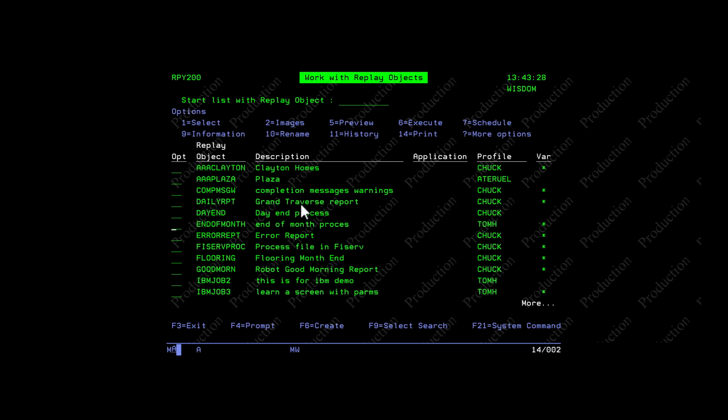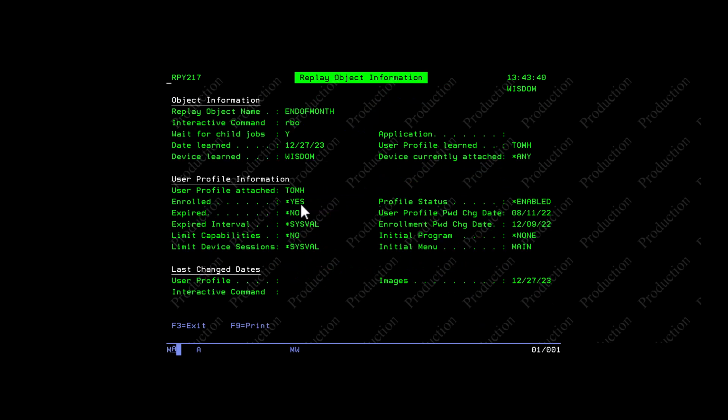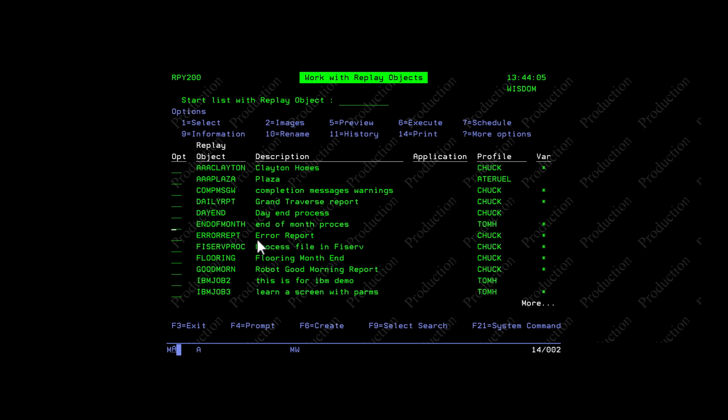The last thing I wanted to show you, troubleshooting wise, when you're working with our support team, they might ask for your display object information, your replay object information. This helps us understand all the parameters, like waiting for child jobs, what user profile was used, and if there's any specific device information that we need to pay attention to. And then a variety of other things from a user profile perspective. Are you using a user profile that's enabled? We've got to make sure that it's enabled, because we can't run the replay object if it's not enabled.